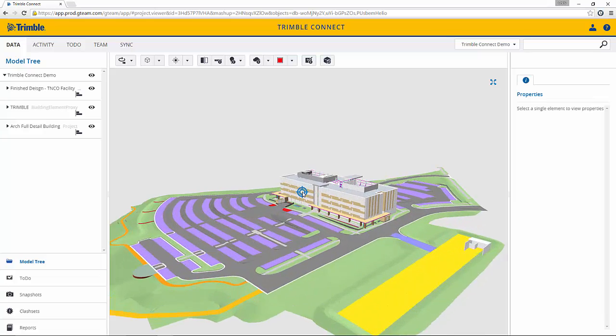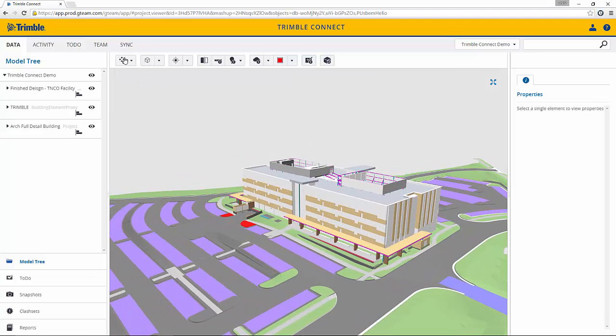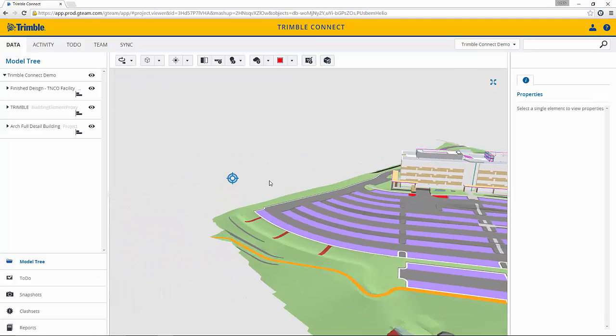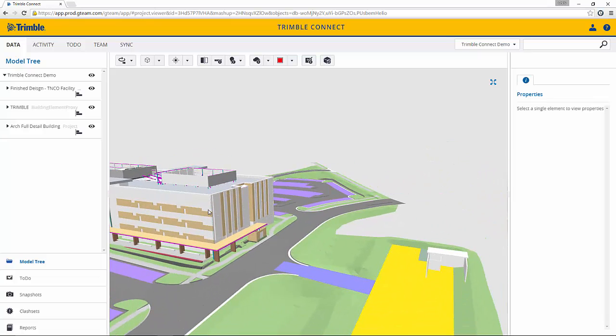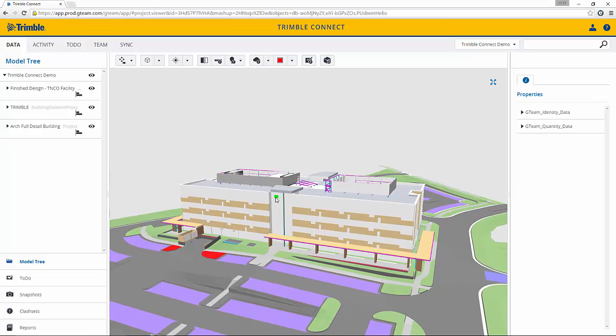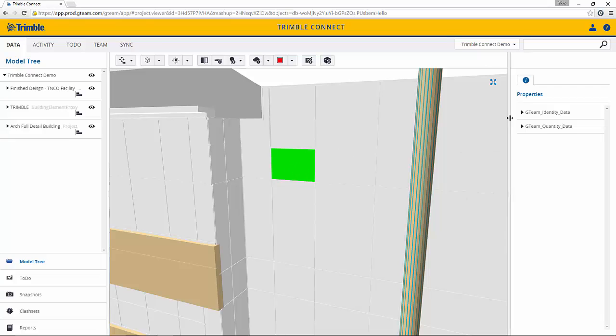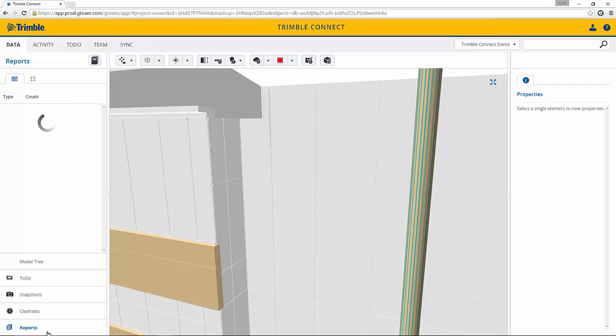We can then easily navigate through the model. We can zoom by scrolling in and out. We can then change our navigation options. And just hold down the left mouse button to rotate around. We can also select items in the model and then zoom to those. When we select on an item, we'll see that the properties are available for that particular item. We can also generate reports and export that information to Excel if we would want.